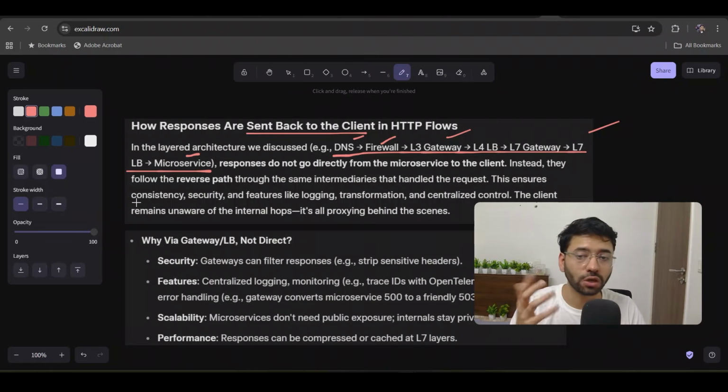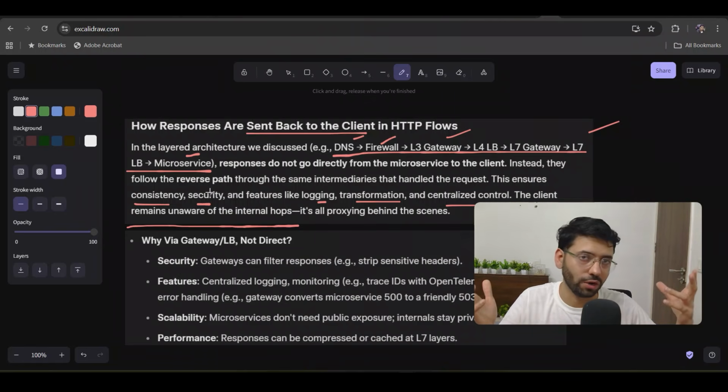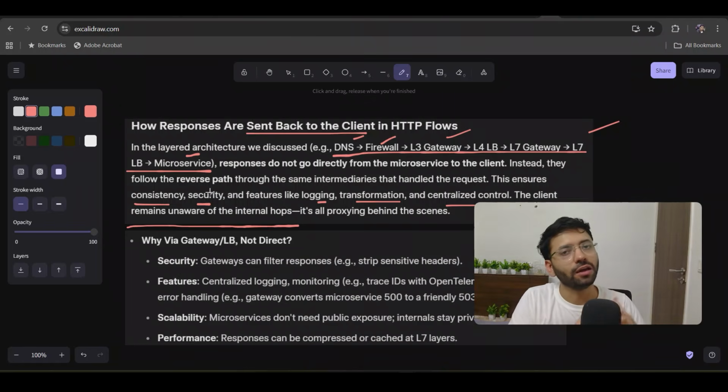This ensures there is consistency, security, logging, transformation, and centralized control. The main part is that the client remains unaware of the internal hops. The client doesn't know that you have your firewall, you have your gateway, you have a load balancer, and then you have your microservice. The client doesn't need to know about it, right? The client is simply making a request.